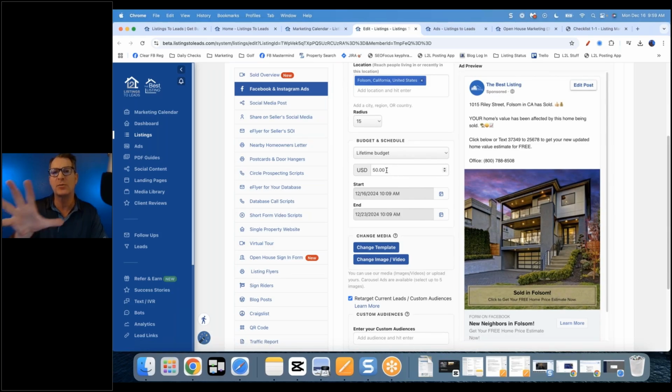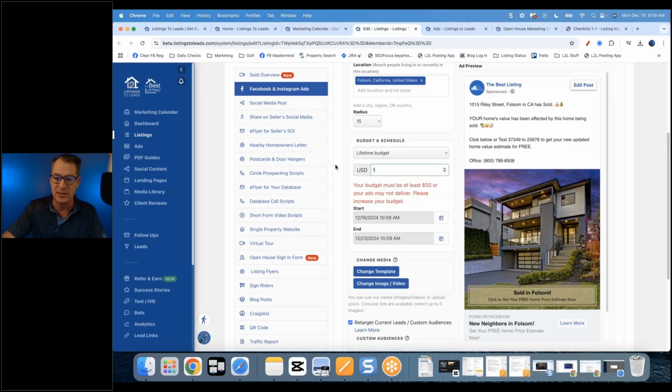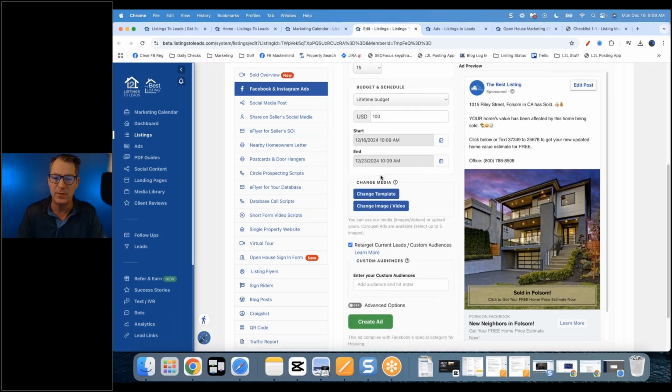Again, like I said, it goes from like $2 to $3, just say $2 to $4 on average for a buyer lead. It's more like $8 to $12 for seller leads. So always keep that in mind with the budget. You might want to even increase that to $100. Start and end date for a week.